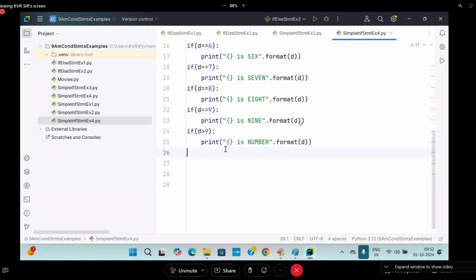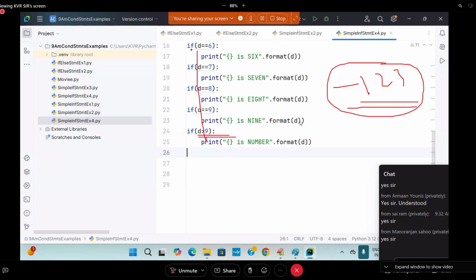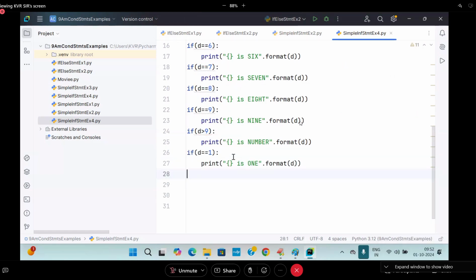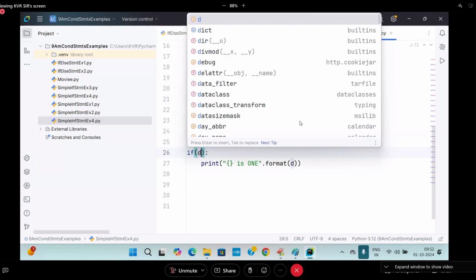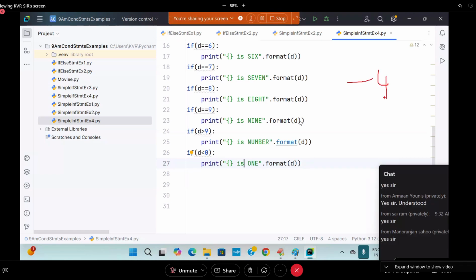And one more thing I will write. Suppose I enter minus 123, what will happen? This is also a number or not? But all of the conditions are going to be false here, right or not? At that time, what is the problem now? So what will I do at that time? Come on. If d less than 0, what is this now? If I enter minus 4, what will happen?